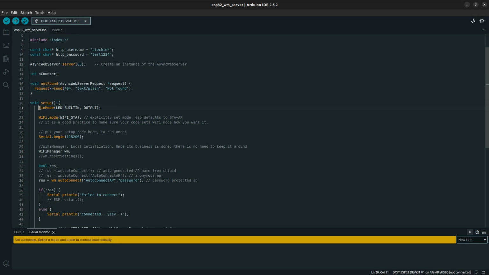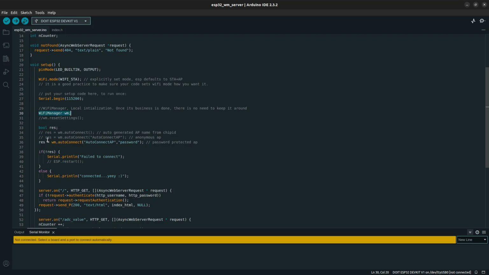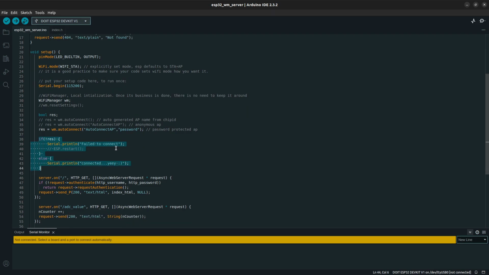In the setup function, we are setting the LED pin mode to output mode. Next, we are setting the Wi-Fi mode to STA mode. Here we are initializing the serial interface with baud rate of 115200. We are creating an instance of Wi-Fi Manager here. Next, we are creating an access point with name AutoConnect AP and password is password. These are the print statements based on the connection status.